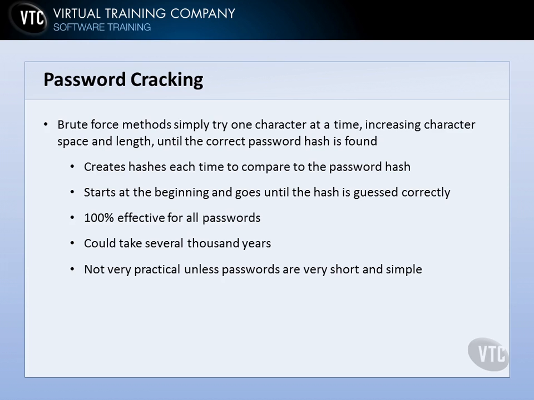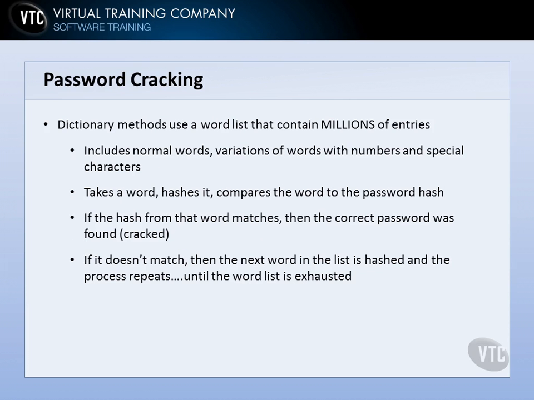But it's not very practical on longer passwords that are more complex. That's where dictionary cracking comes into play. Now, dictionary methods, we call it a dictionary, but it's really a word list. And these word lists can contain millions and millions of entries. And don't think of a dictionary the way we typically think of it, with just the English language and so forth. Think of it including normal words, variations of words with numbers, special characters, and so forth. Any kind of character combination you can come up with, you can put in a dictionary.